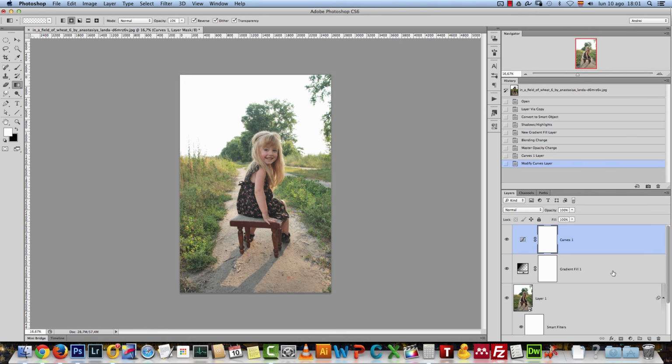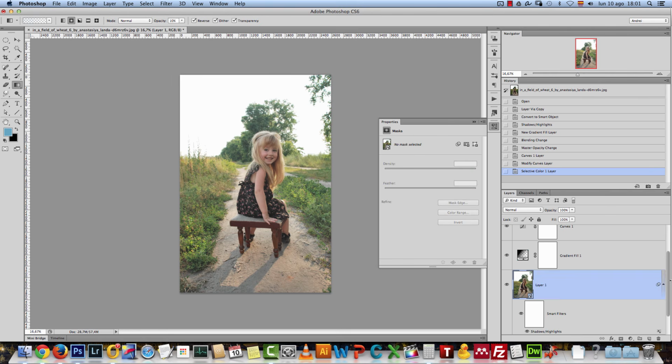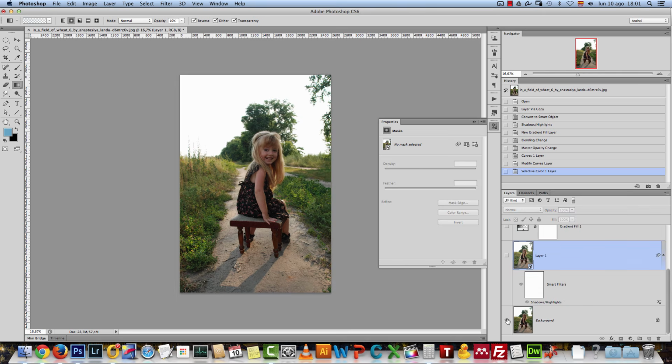Okay, let's move on and add a selective color now. This will allow us to reduce the contrast even more. You can see we've gone a long way now, even with just a few adjustments. You can see the before and after, we add a lot more light on the image.